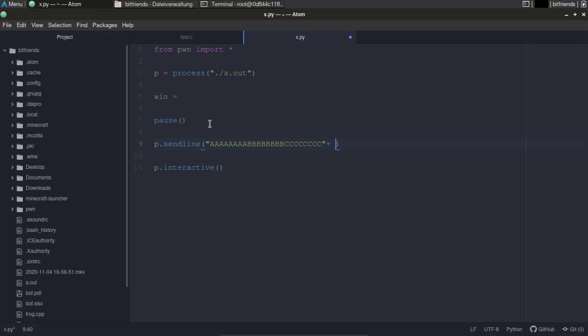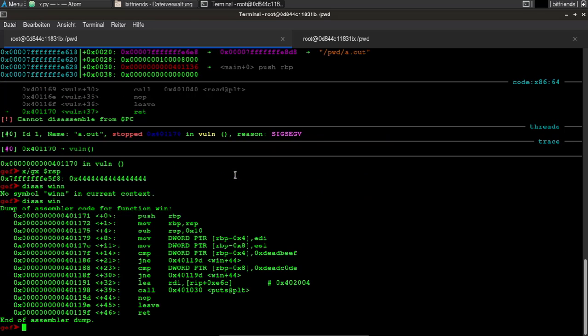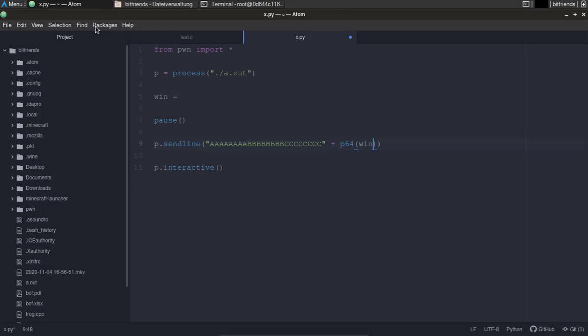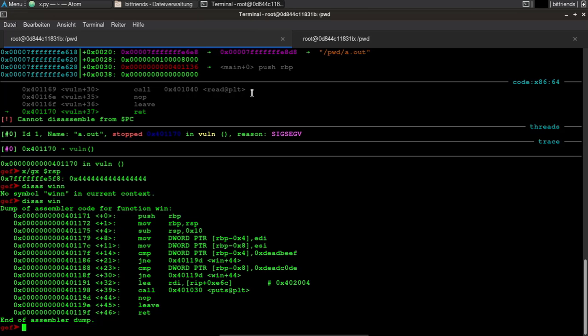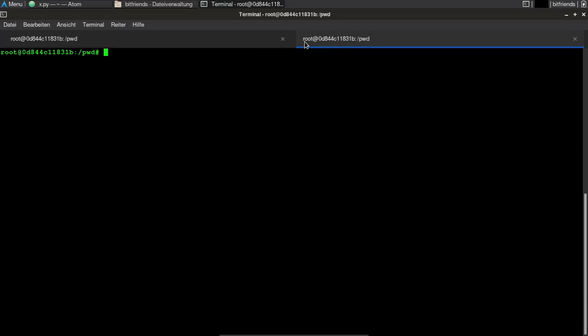Now for our win address, we use the p64 function to send the hex value as a string in little endian, just like the p32 function, but we're on 64-bit. And now we have to get the win address from the win function again, like that. And this should be it. So now we call this function with this program.